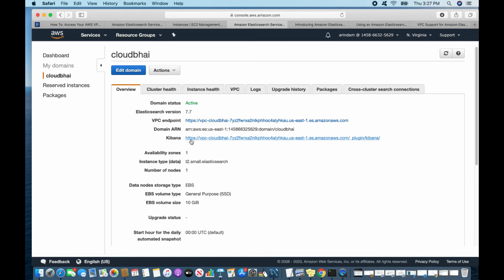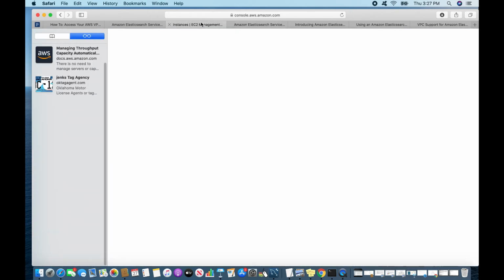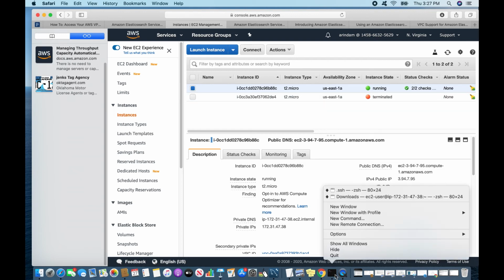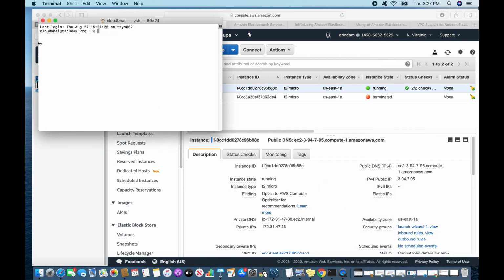So there is a way around. The way around is that we are going to create an SSH tunnel from our client machine using an EC2 machine which I launched inside the VPC. So this is the EC2 machine I have launched inside the same VPC. I am going to use it. So let me show you how you can do that. For that, I am creating a new window. This is my client machine window.